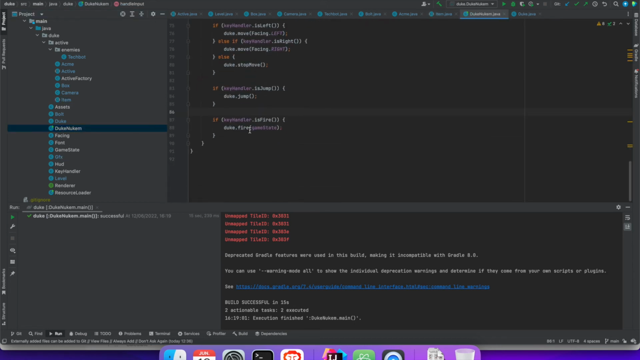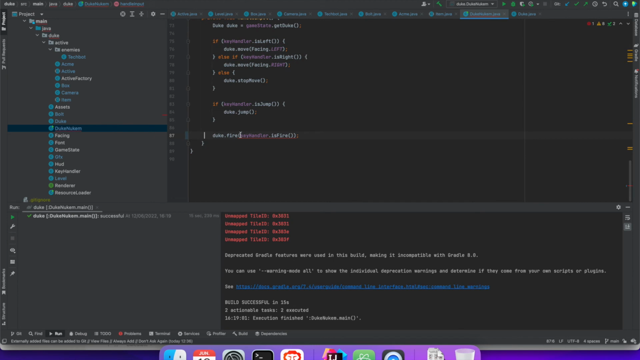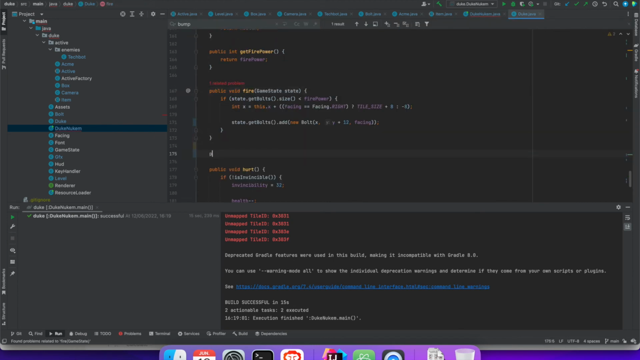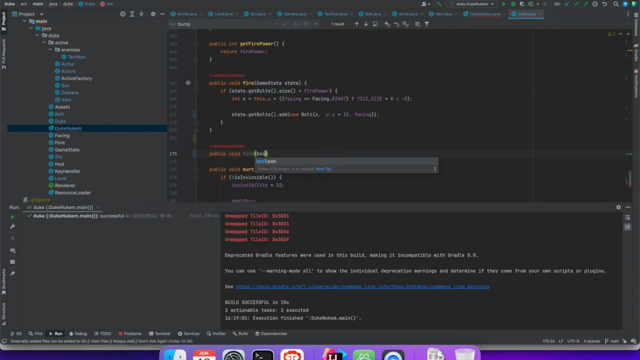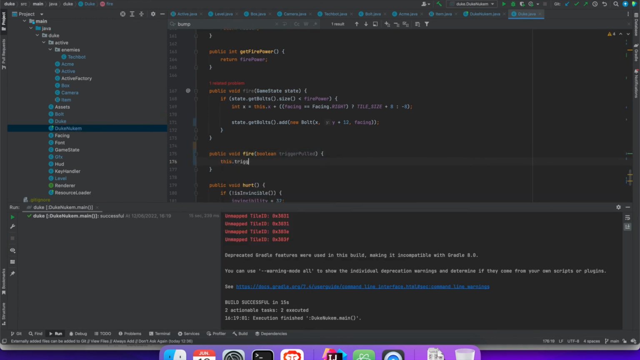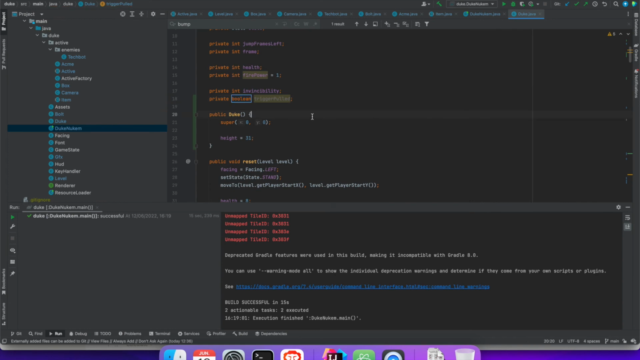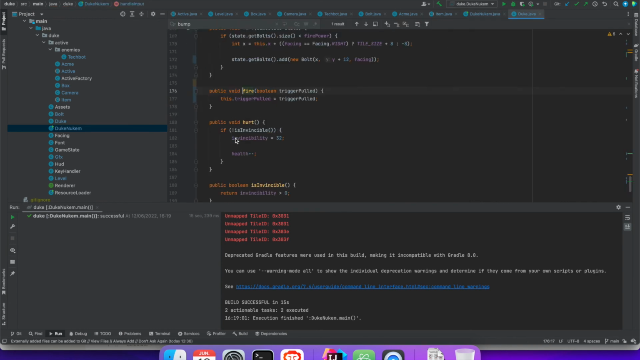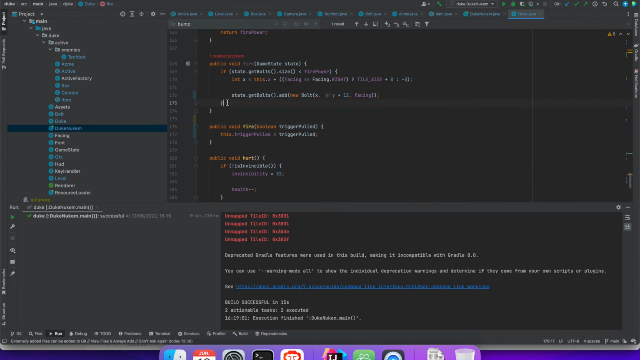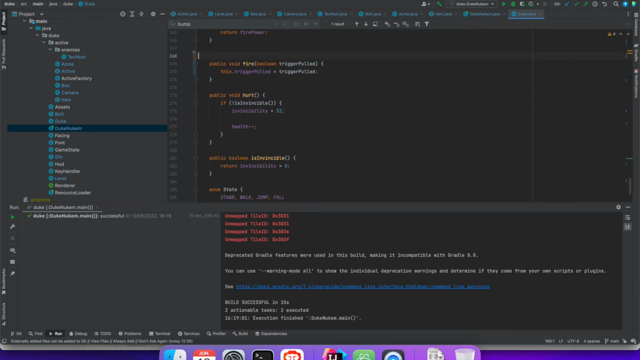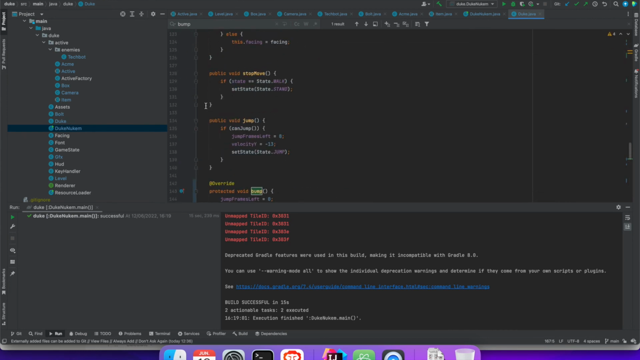So what we need to do is keep track of whether we are pulling the trigger or not. So let's just change Duke's fire method. Let's give it a trigger pulled field. All right, and then let's remove this old fire method. And then let's go to our update method.